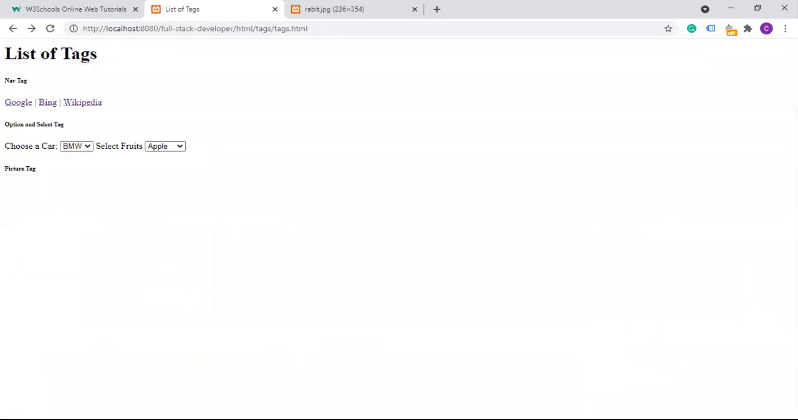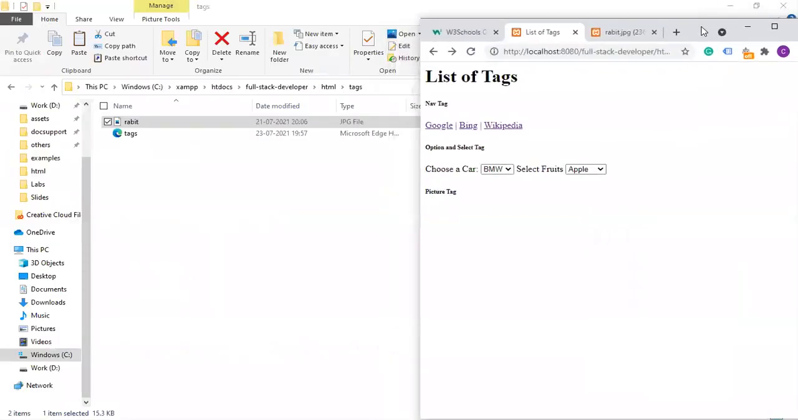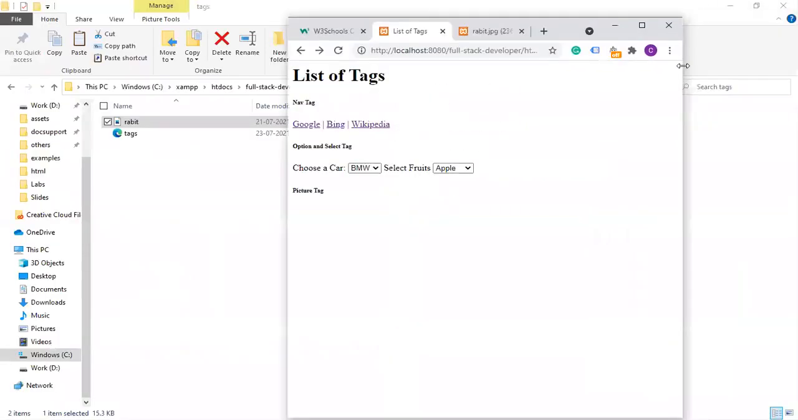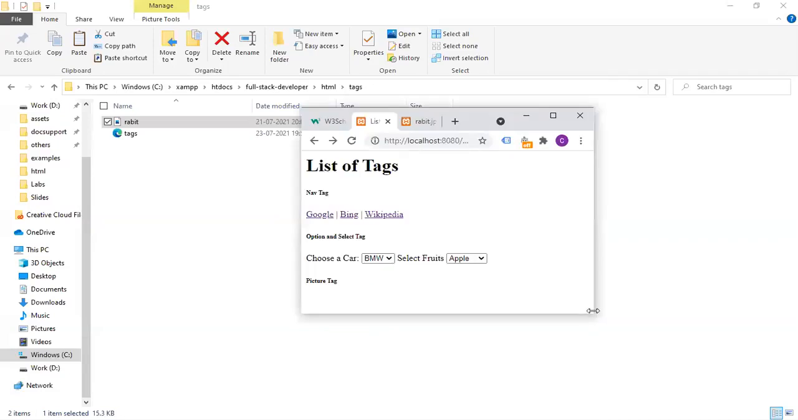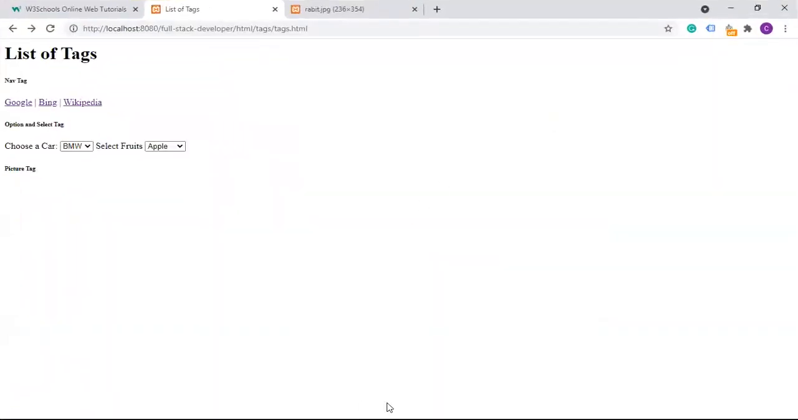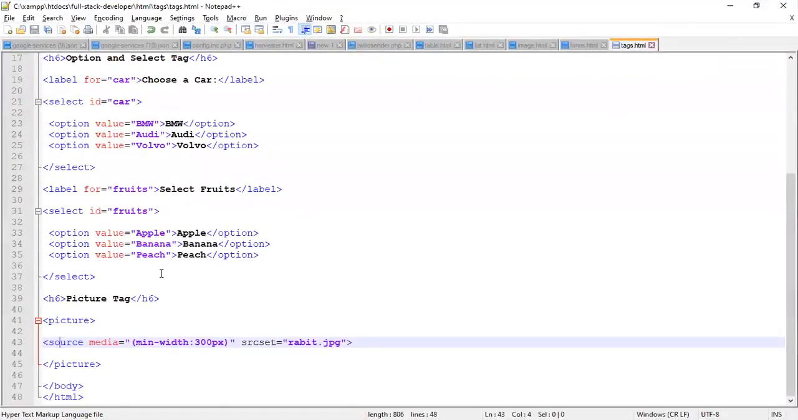Okay, got it. Sorry. This one we need to minimize it. Okay, it's not minimizing. I need to define a few more sizes here. So I have set a minimum width of 300 pixels, which means when the screen size is 300 pixels, it will load, or else it won't load. Let me define some other size also.